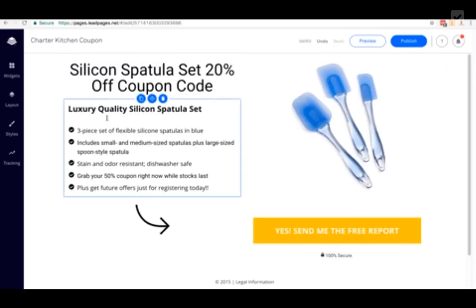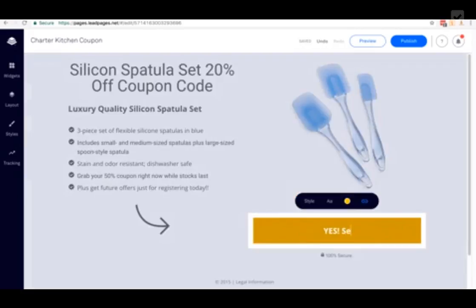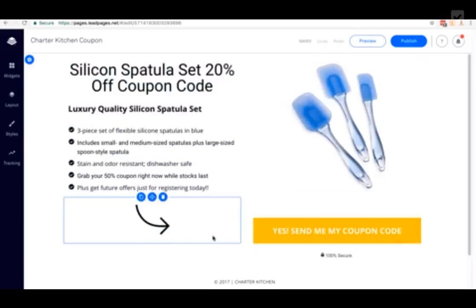We've got a title, description, which is basically the bullet points in this case. We've got our image, and now we're going to play with the button. So the first thing we're going to do is we're going to change the wording. And I've just changed it to yes, send me my coupon code. So we're pretty happy with everything we can see on this page right now.